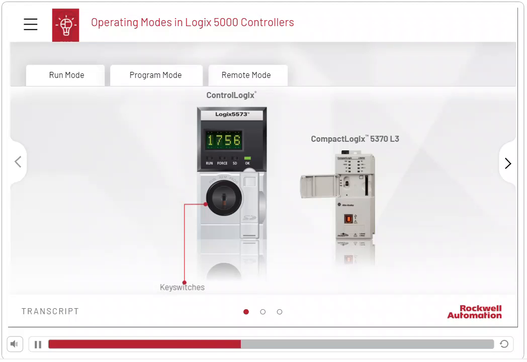Most CompactLogix controllers, such as the CompactLogix 5370, have a selector switch in place of a key switch. Selector switches can be pushed up or down to change the mode. When the key switch or selector switch is in the REM or remote position, modes can be changed through the Studio 5000 Logix Designer application. The controller modes are also important because of the possible impact on safety. Click each tab to learn more about each mode.